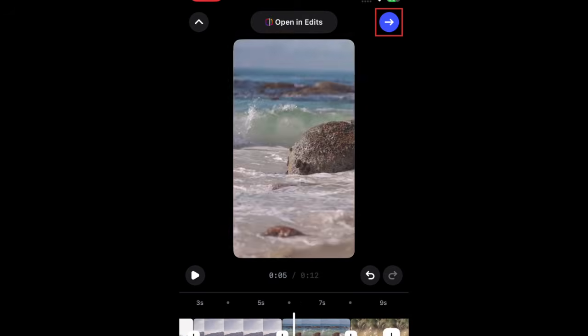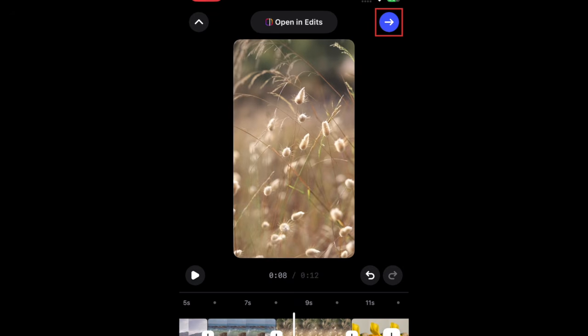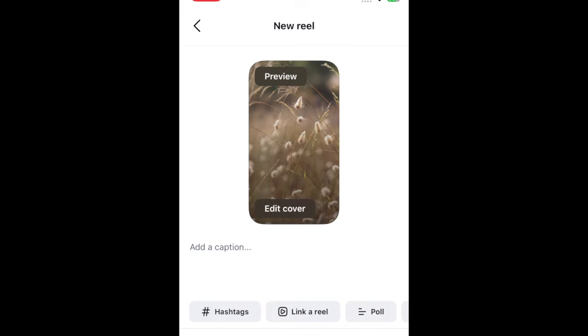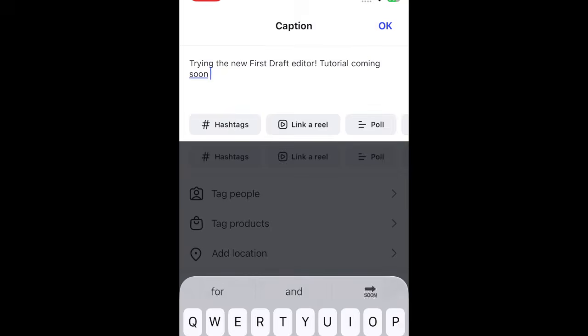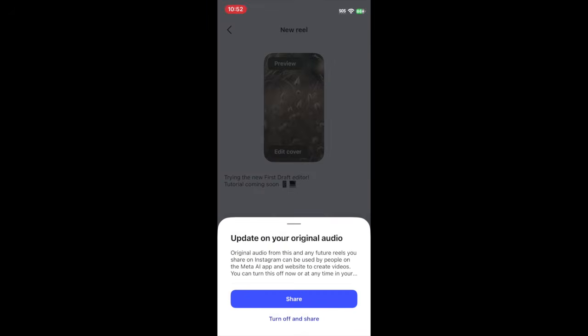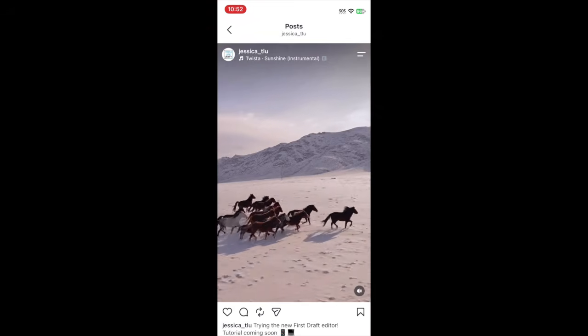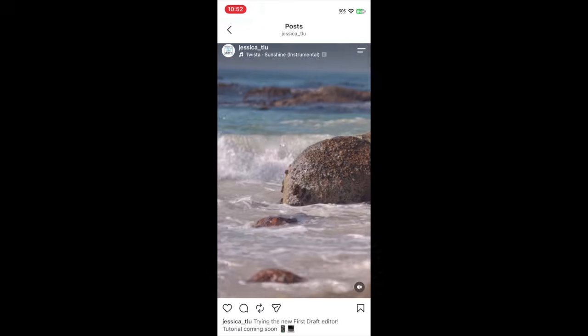Tap Next when you're ready to post. Then go ahead and post your reel as normal. That's all it takes to use the First Draft AI editing tool for Instagram Reels.